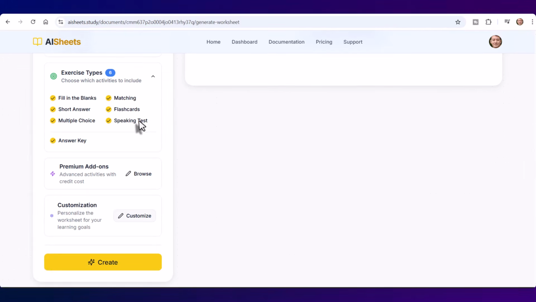So you often get 10, 15, 20 questions, 20 multiple choice questions, far too many. Now, when you come down here, I would choose the answer key, of course. Now, premium add-ons, well, that would be useful only if you've paid for it, because really with free credits, remember, we've only got 3 credits that we can use. We really don't want to do that, but you will want to customize.